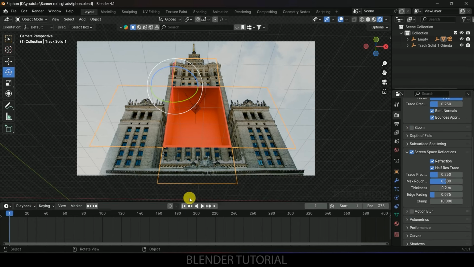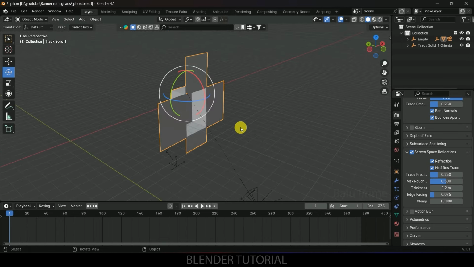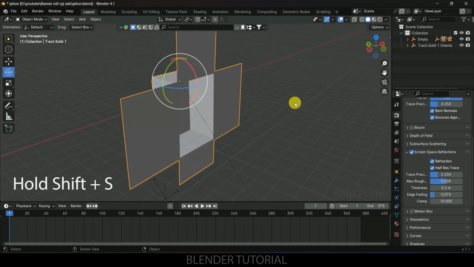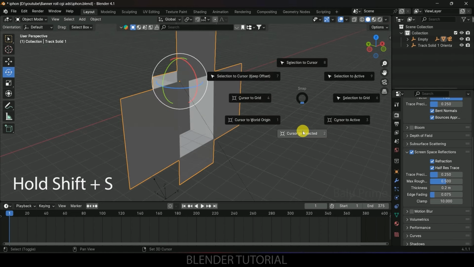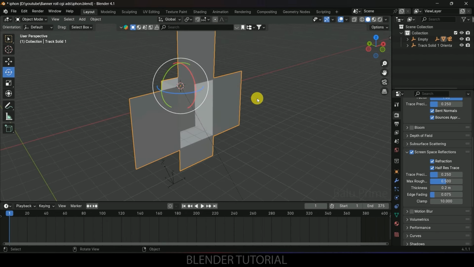Now let's move on to the cloth simulation. Let's change to this solid viewport. Here we will be using cloth simulation, right? First of all, let's bring our cursor onto this plane. Shift S, cursor to selected, we got the cursor here. Now let's start by creating a cylinder. The cylinder will be used as a mechanism to rotate the banner.